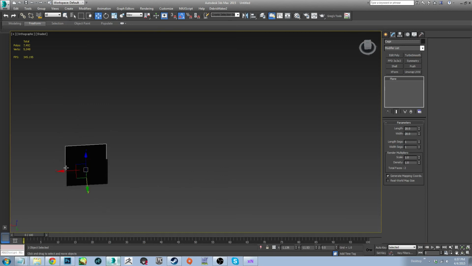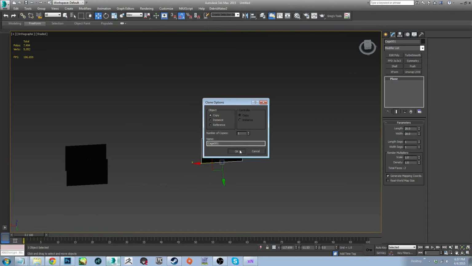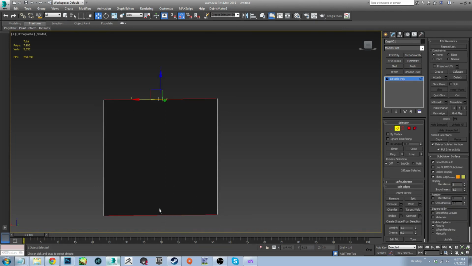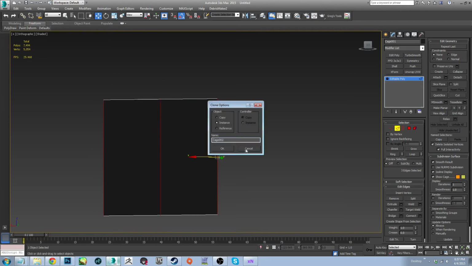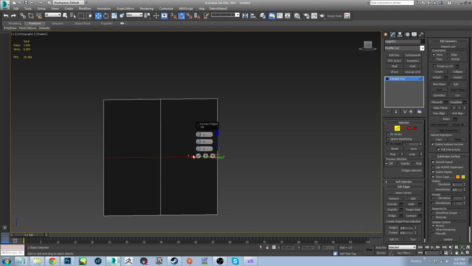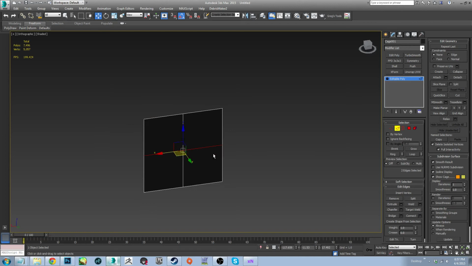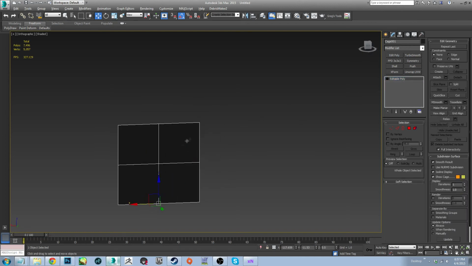Now what we can do is pull this to the side and just create a copy. I'm also going to convert this to an editable poly, and I'm going to connect this. Control C, there we go. Now we have a little bit of geometry here.